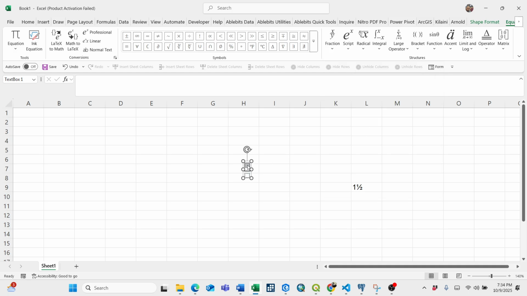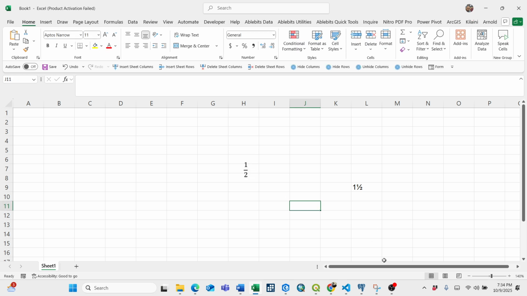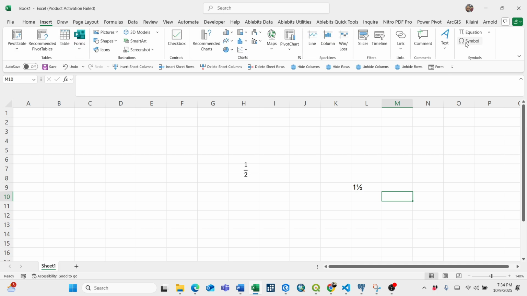So here inside you can type 1, and here you can type 2. So this is the way of actually typing a fraction using Microsoft Excel in two ways, using the Insert option in Excel, either by symbol using Latin 1 supplement, or equation by typing the particular equation.